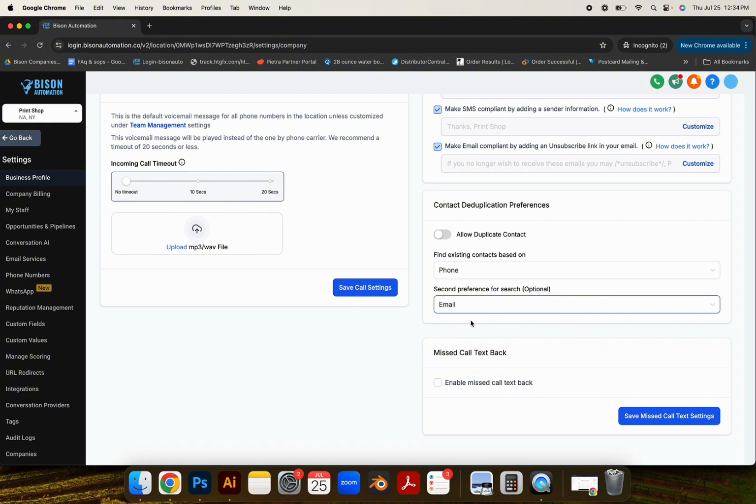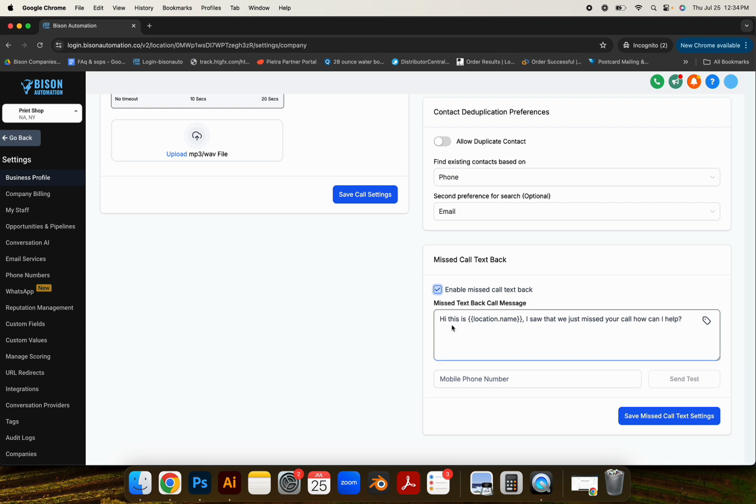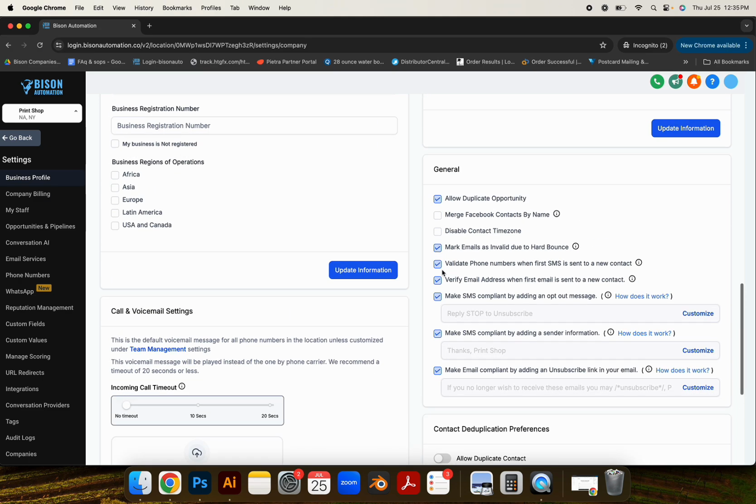Missed call, text back. You can turn this on or leave it off. If you turn it on, it's just going to have a message here that's going to text your customers if you miss a call from them when you set up your phone number inside of here. So if somebody calls, you don't answer it, you can say, hey, this is Jim's Print Shop. I saw we missed your call. How can we help? Or you could say, we'll call you back as soon as we can. If you have any questions in the meantime, feel free to message us here, okay? And then save this as well.